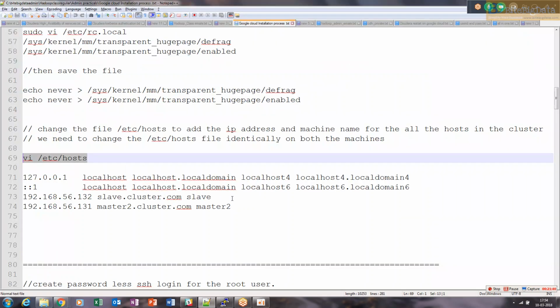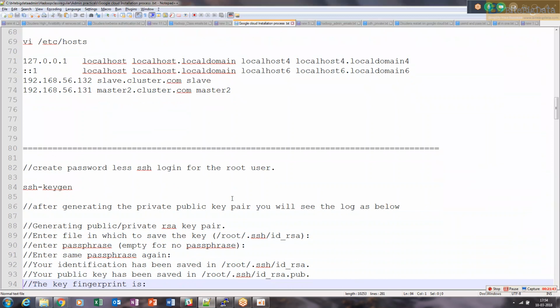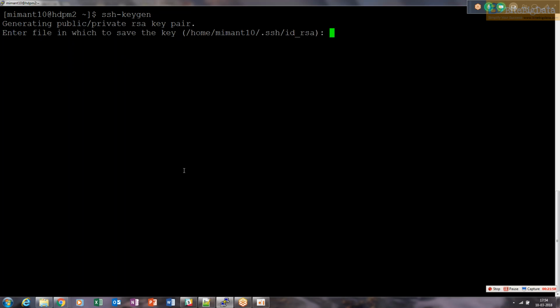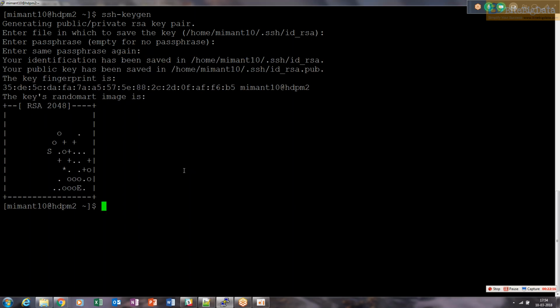What we need to do next is generate our ssh key for the user. Once we generate this, we need to distribute it. So this is the way you can generate your public and private key pair on Linux. On Windows we had PuTTYgen, which we used to generate a public and private key pair. So these are the different ways, but they do the same thing.